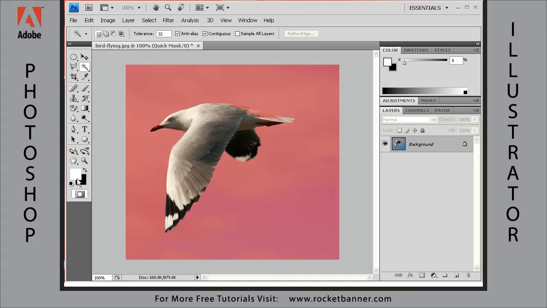Alright, so I want you to go ahead and set your foreground and background colors to white as your foreground starting out and black as your background. And if they're not set up like that, just hit D on your keyboard and that'll set your default colors. Okay, what D does actually is it sets black as your foreground color. We want to switch that to white because we're going to start out by adding to the selection.